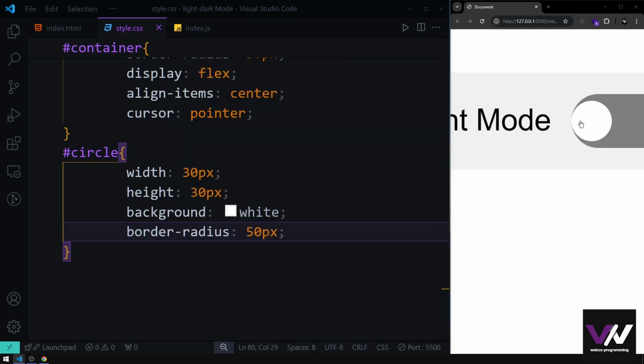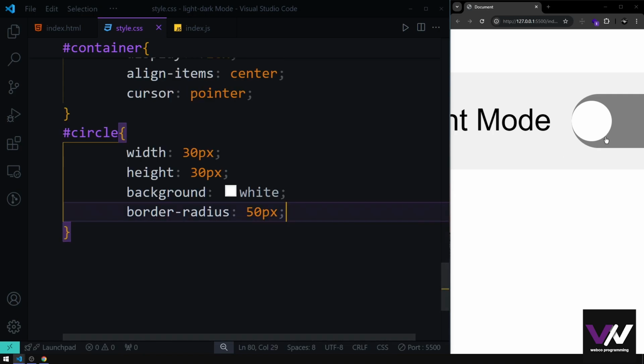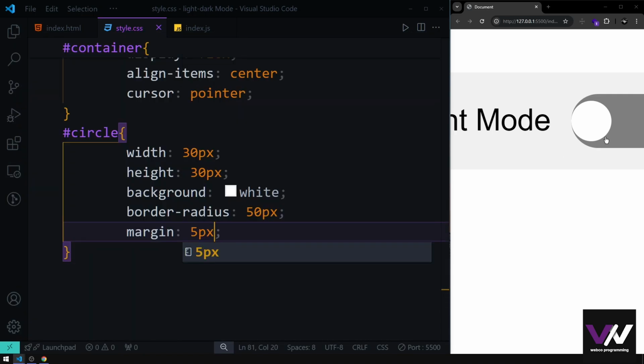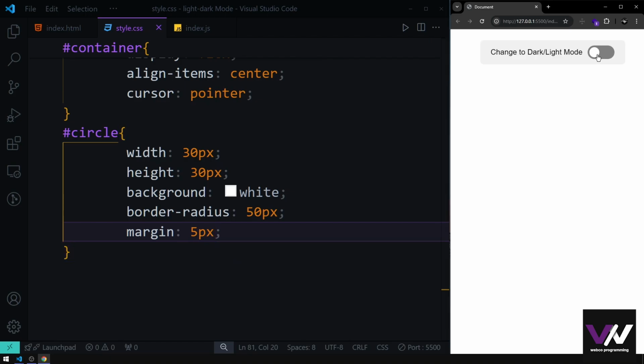And as you can see here, we want some margins here too. So let's add that one here too. We add this margin of 5 pixel here, and that should be fixed right here. And now this is how our toggle is with no interactivity for the change.